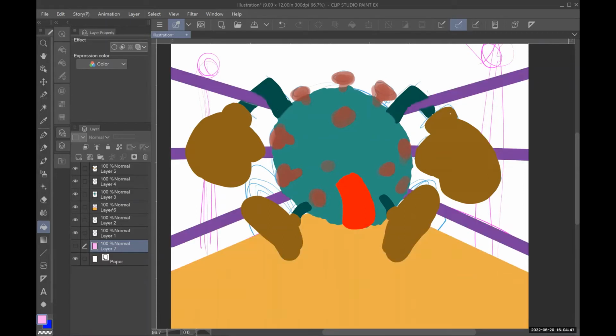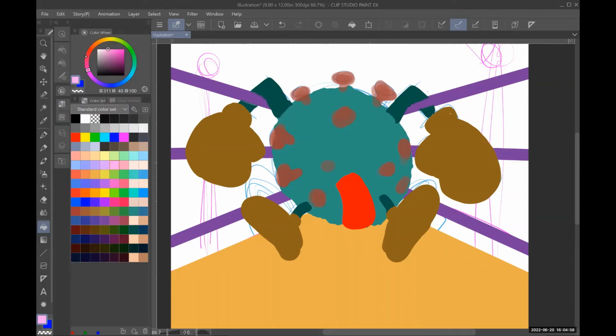Okay, I found the layer with the ropes, layer 6. This is where, if you took the time to label it, it works better. But I'm just doing this quickly, so I'm not taking particular care with that.